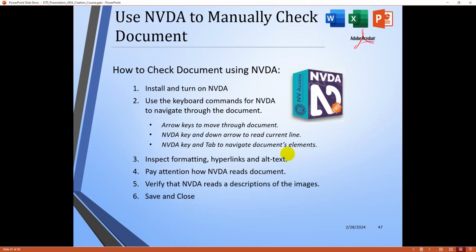We can also use this to inspect formatting, hyperlinks, and alternative text. We just want to pay attention to how NVDA will read the document and verify that NVDA reads a description of images, and then we can save and close.